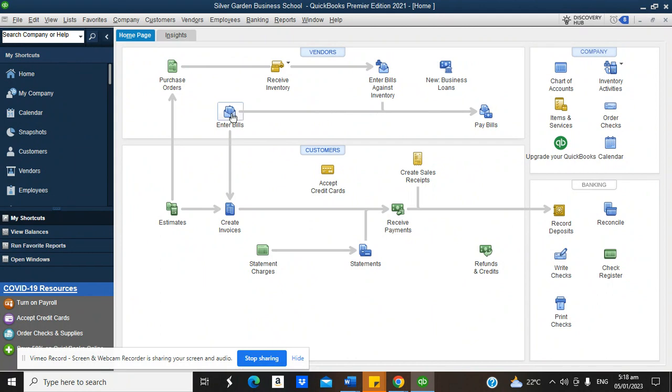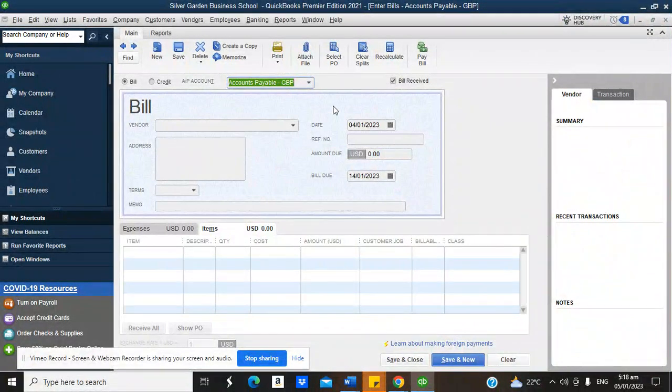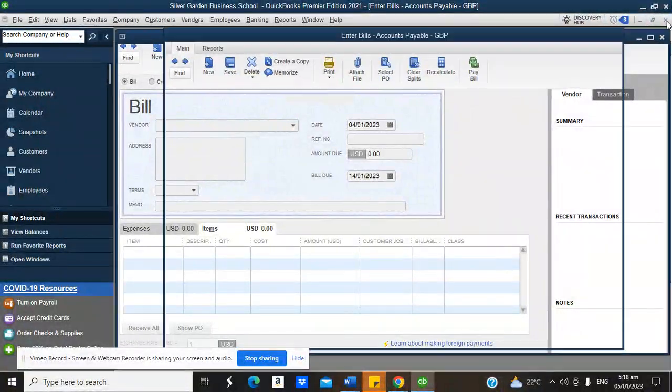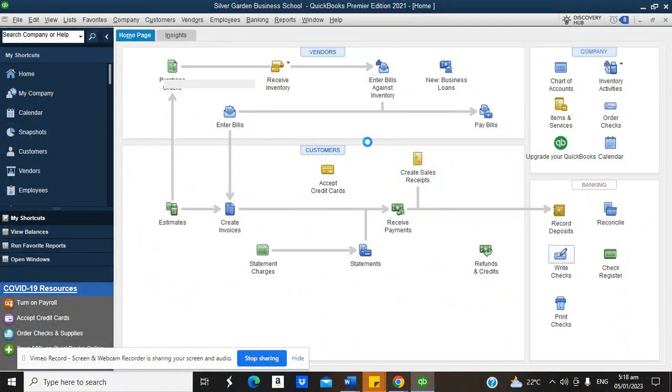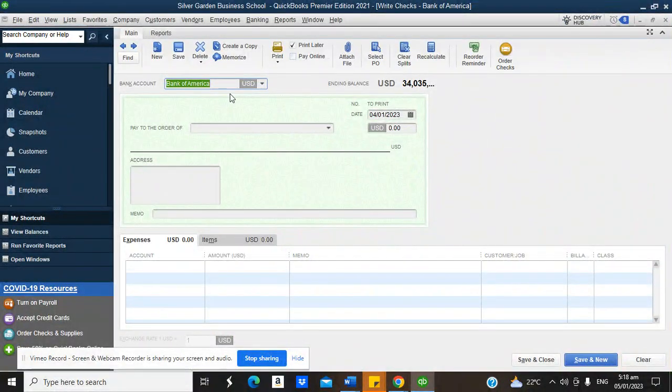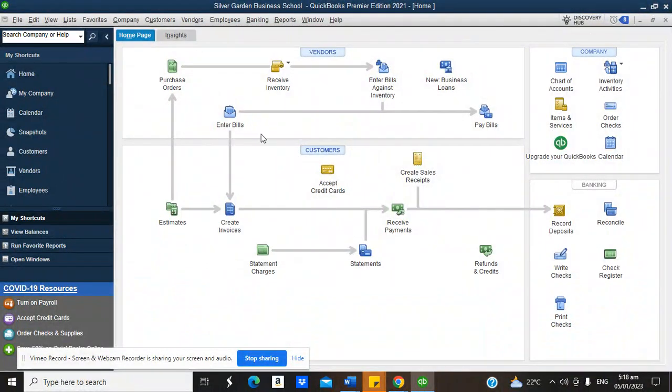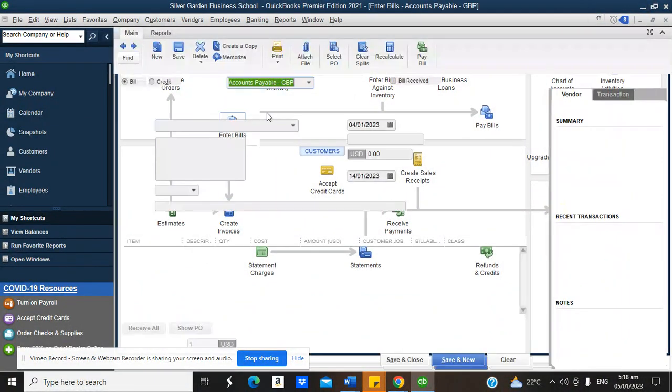So if it's a credit expense, you're going to use enter bill. Bill is used to record expenses that are due, while write check is used to record expenses with immediate payment. You can see that under write check, we have the room to select our bank account, but under bill, there is no room to select your bank account.